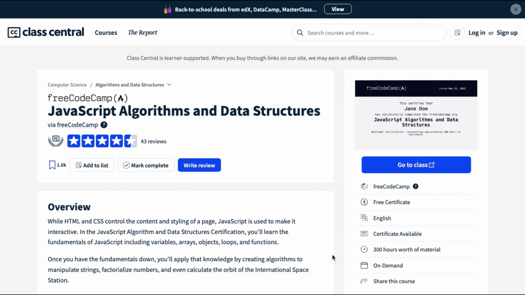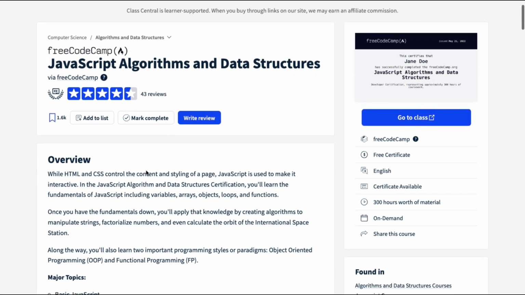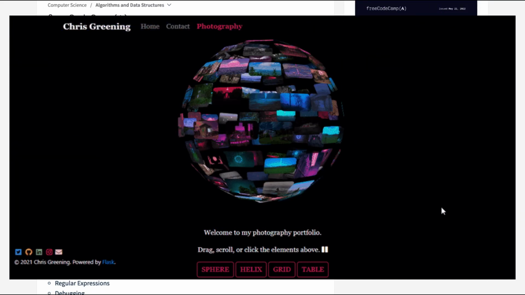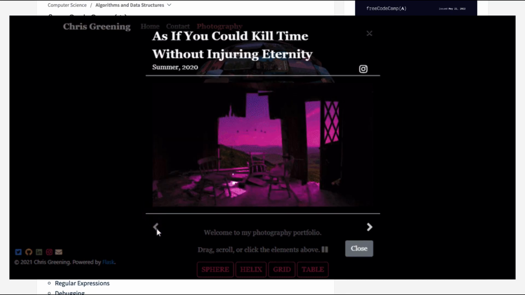So let's start with the course. First course is JavaScript Algorithms and Data Structures, via freeCodeCamp. While HTML and CSS control the content and the styling of the page, JavaScript is used to make it interactive.